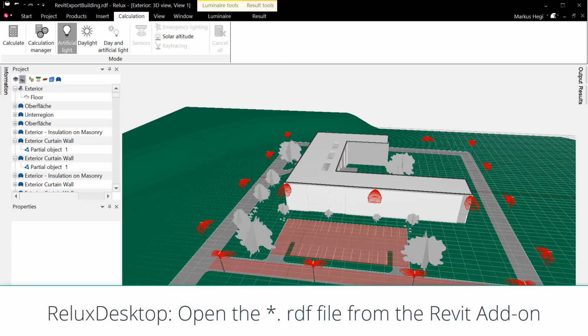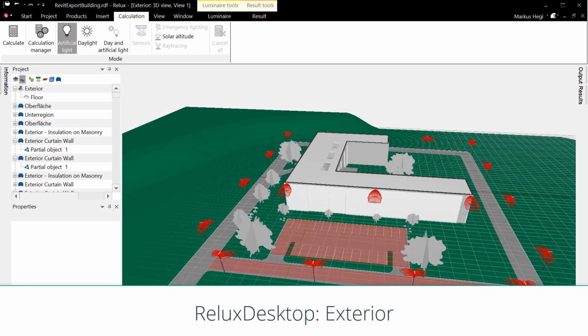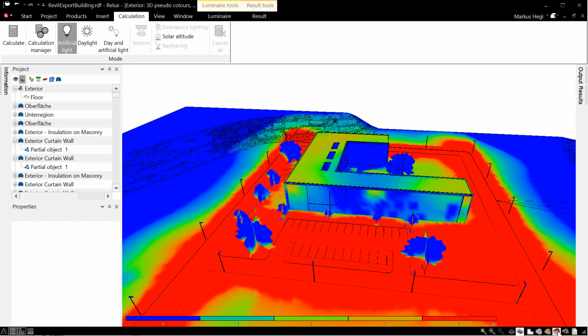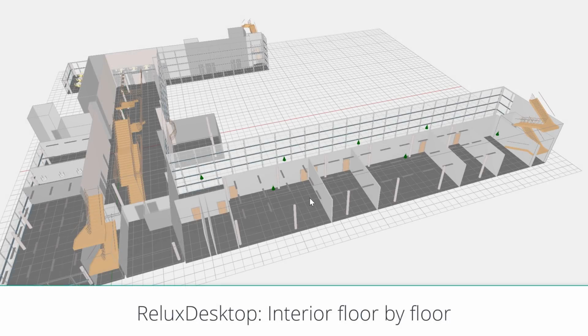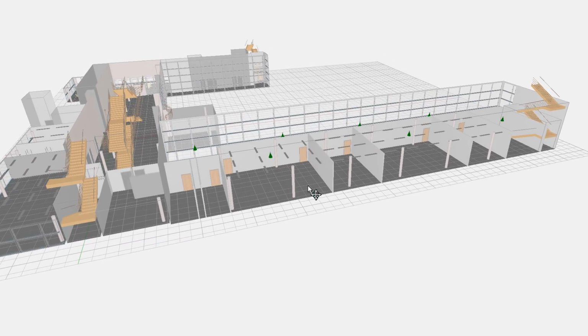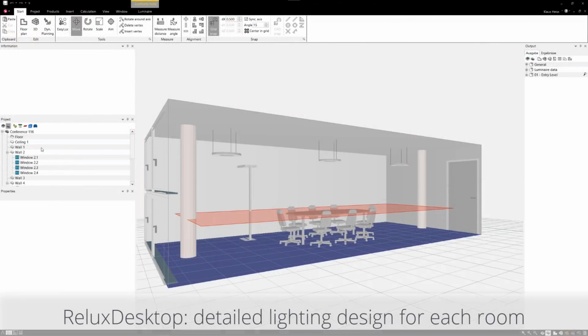The exported file is now available for detailed lighting planning. You can see the building as an exterior project here. Then one of the floors. The luminaires that were positioned in Revit are available to you, together with all the parameters and technical data.